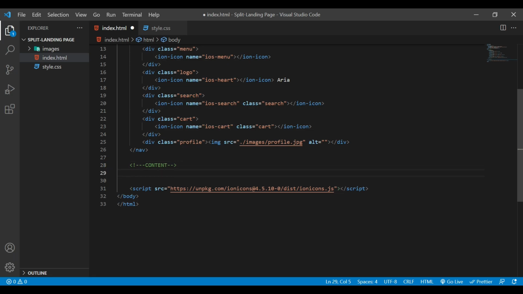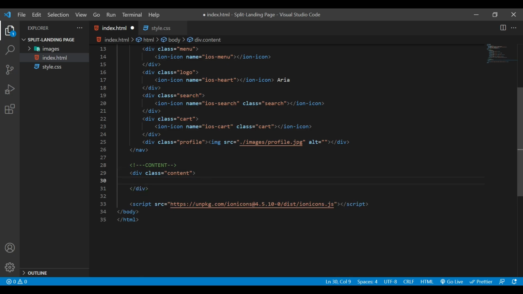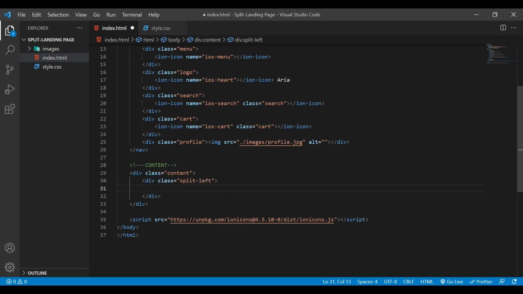Here I'm going to create one div with a class name content. Inside this div, we'll create another div called split left. Here I'm going to add my image. So here I'm going to say images, and the first image I'll add is headphone. After this, we need to add a class. So this class I will call headphone. Okay.